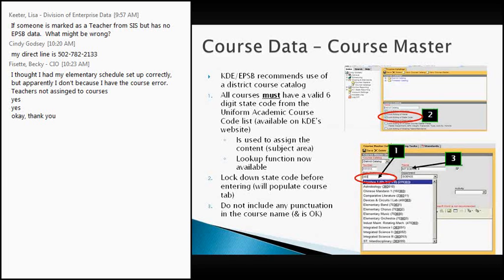There is a lookup function that is available when you start typing in either the title of a course or the number of a course. It will pull up any course that has that in it. So if you know that all science courses start with 30, you start typing 30, it's going to bring up any course that has a 30 in its state course code number. And so it will help you kind of find that.